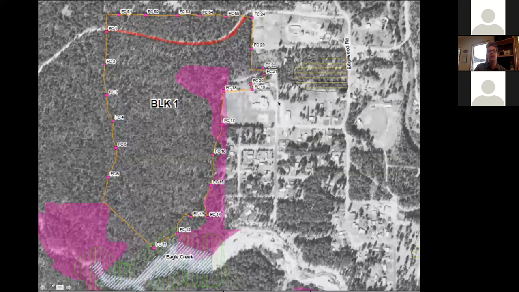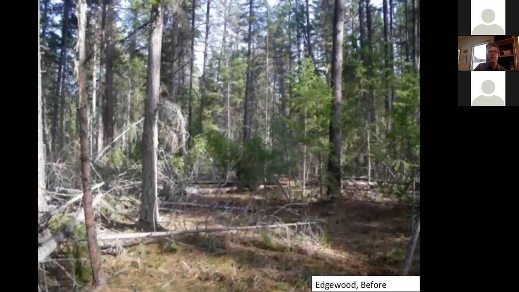If you've been to Edgewood, this is where the school is. The Legion is here. The downtown is down this way. Again, a very different forest type. Here's before and after.